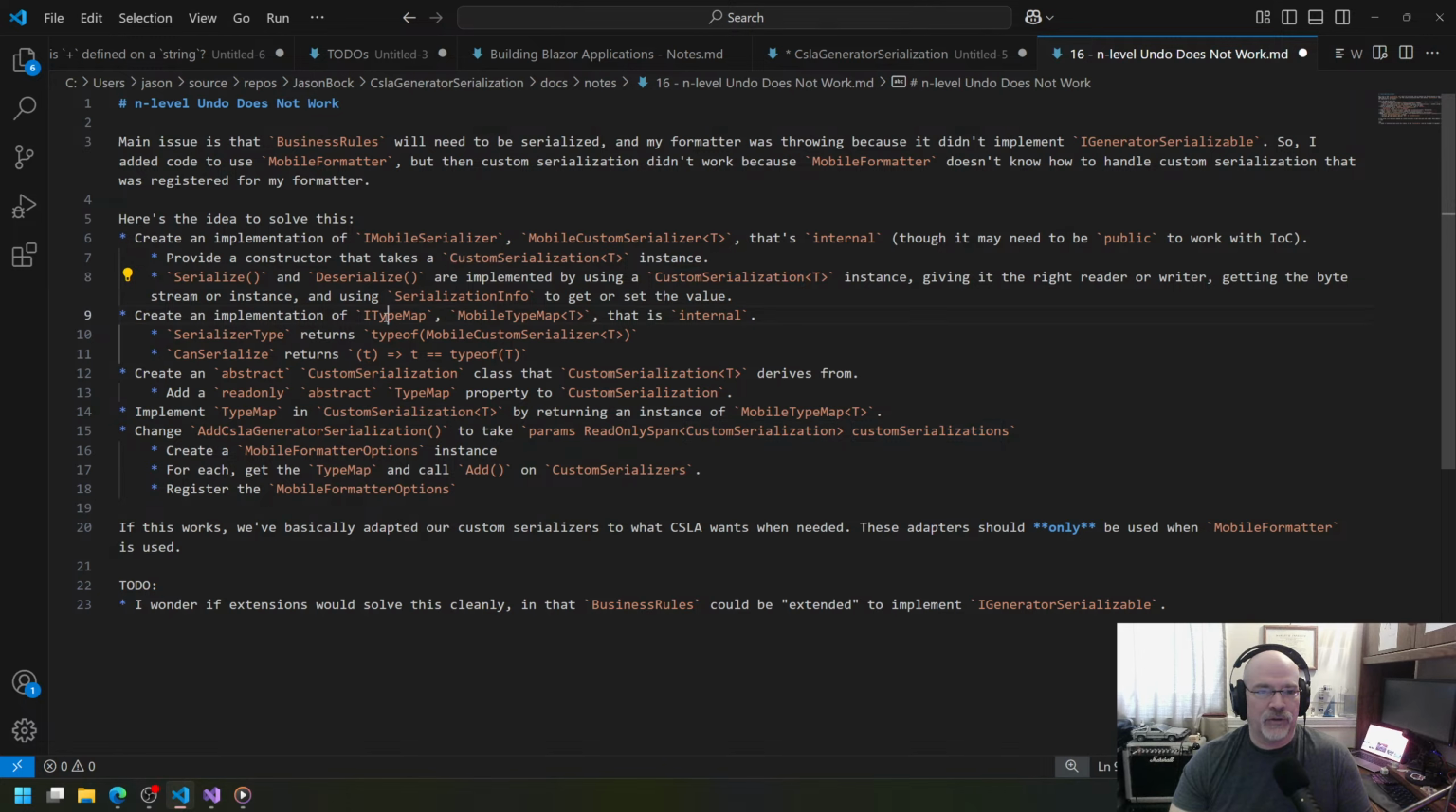The next thing is I need to create my own implementation of ITypeMap, a mobile type map. It will return this for serializer type, and for can serialize, it will say this. Next, I'm going to create an abstract custom serialization class that my current generic one will derive from, and it will have an abstract type map property. Maybe this won't be abstract. No, I have to make it abstract, because then in the implementation it's going to return a mobile type map of T.